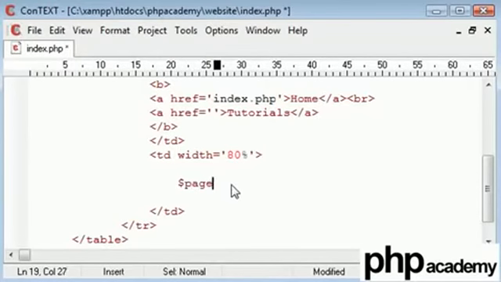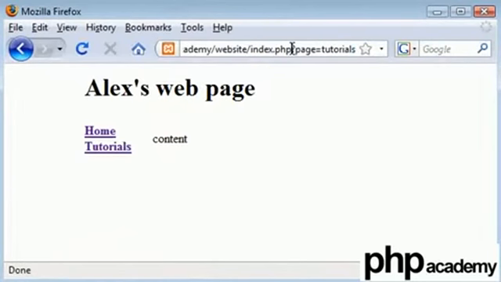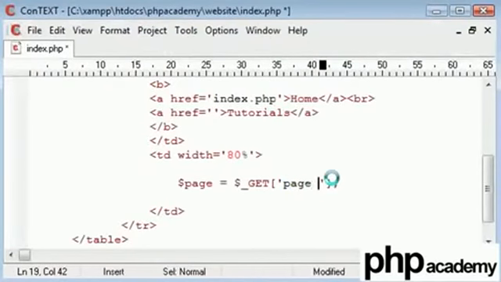So we're going to make a page variable, and that's equal to $_GET, and in here we're going to say page, or you could call it p, but whatever you write here is what is going to be shown up here. For example, at the moment I've got page. I'm going to delete that for now. So I'm going to call this page.